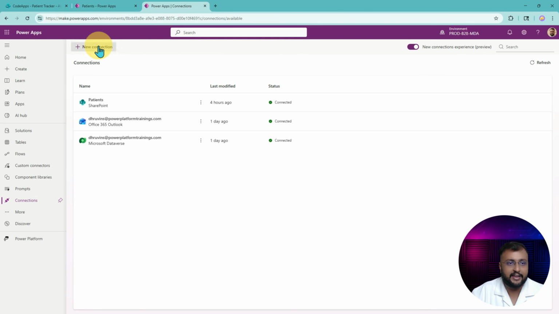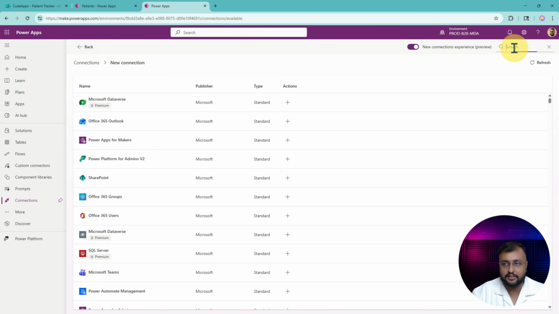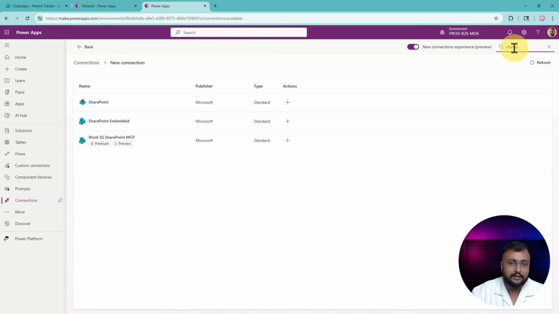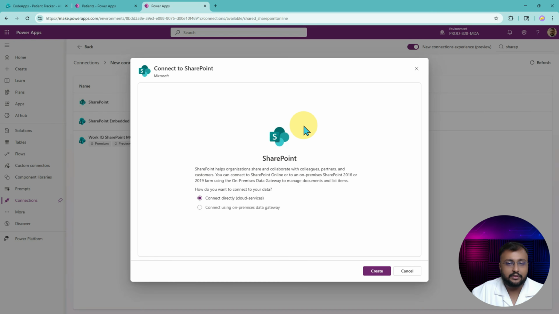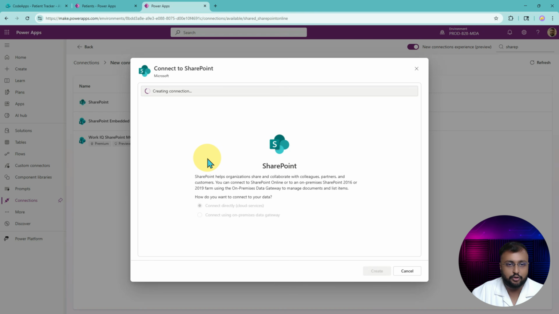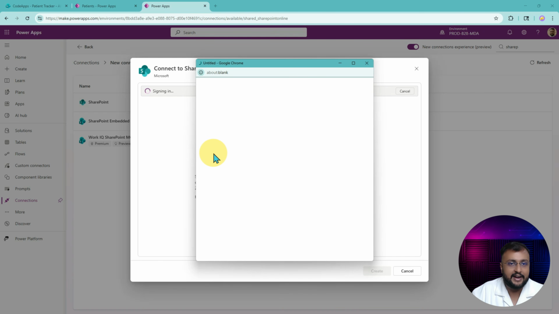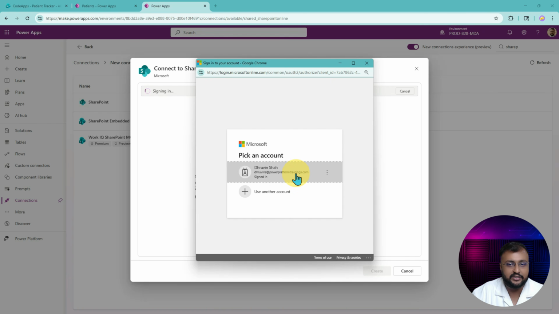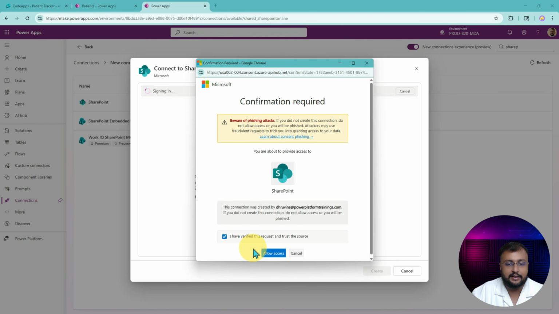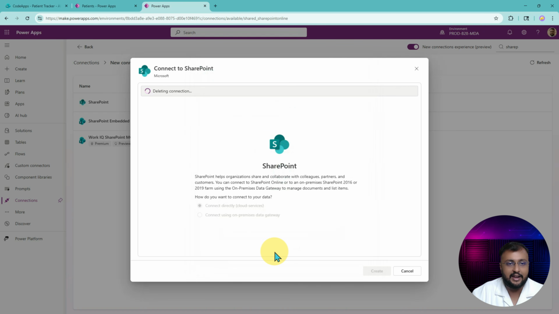And for that, I'm clicking on new connection, and let's search for the SharePoint and click on add. As soon as you do that, it will ask you to connect with the cloud services or on-premise gateway. We want to connect with the cloud services. Let's select that. And as soon as you select that, it will ask you for the authentication. Let's do that. Let's verify this and click on allow access, and basically it will create a SharePoint connection successfully.